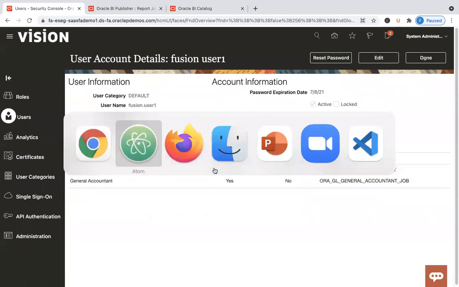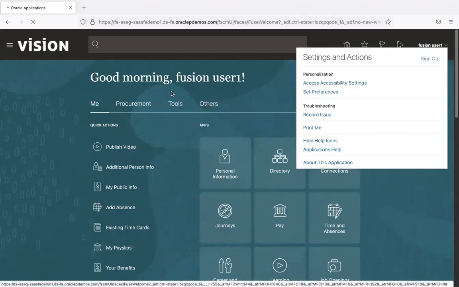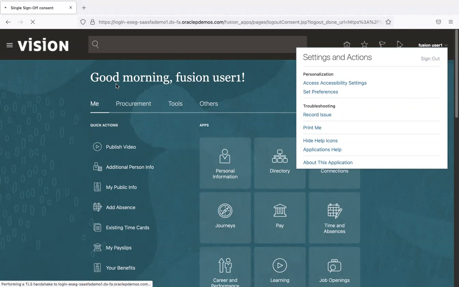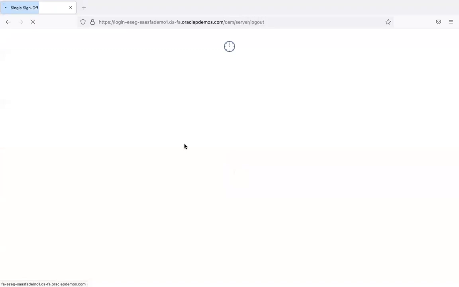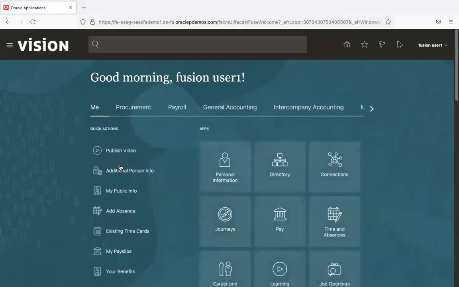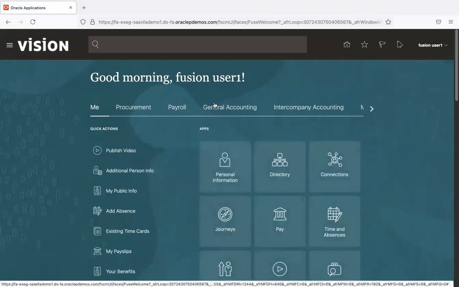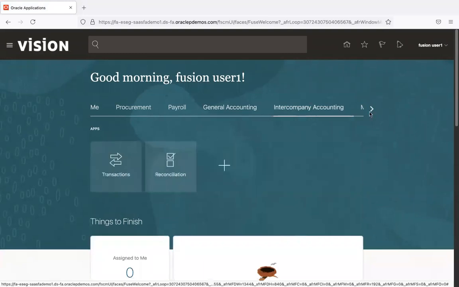Now let's try to sign out and sign in as that user again from here. Sign out. And how many tabs do we see now? We see only 4 tabs. Let's try to sign out and sign in back again. But how many tabs do we see now? We see payroll, we see general accounting, and we see intercompany accounting.